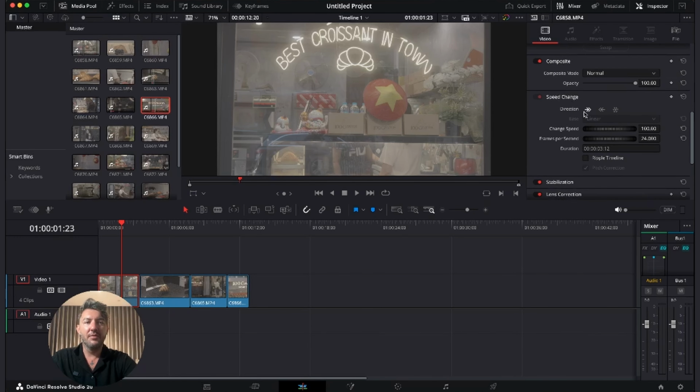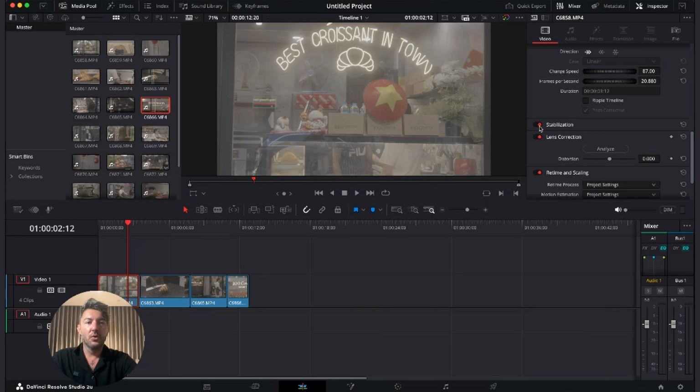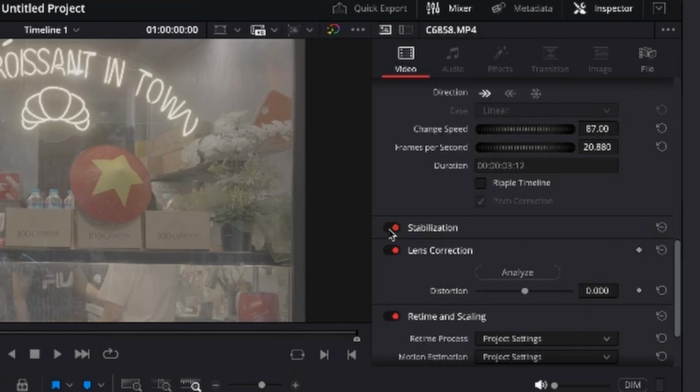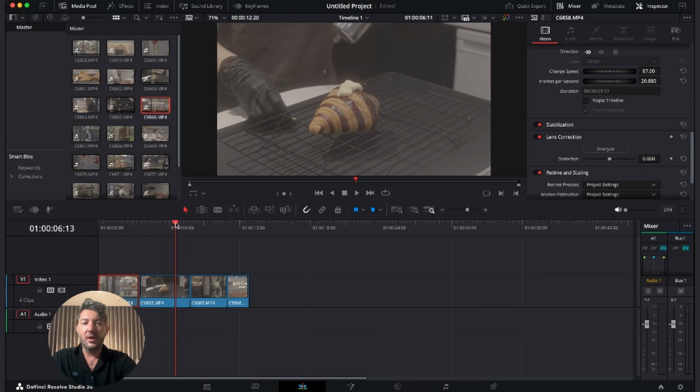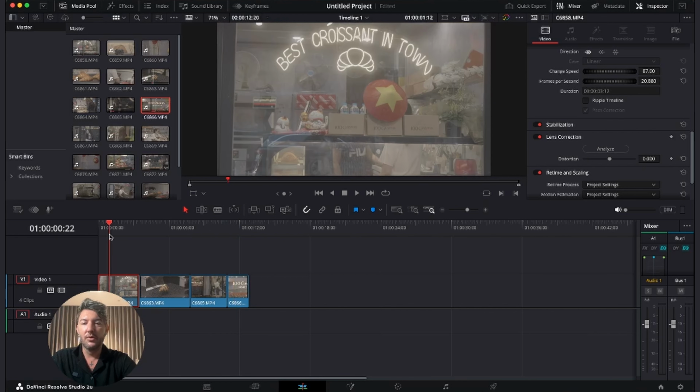You'll also have things like speed change, whether you want to speed up the clip or slow it down. Now, if you've shot this in 24 frames a second, you probably don't want to be changing the speed. You also have stabilization. And this only comes in the studio paid version, just so you know. Now, we'll get into that in a different episode. Let's focus on the most important things.